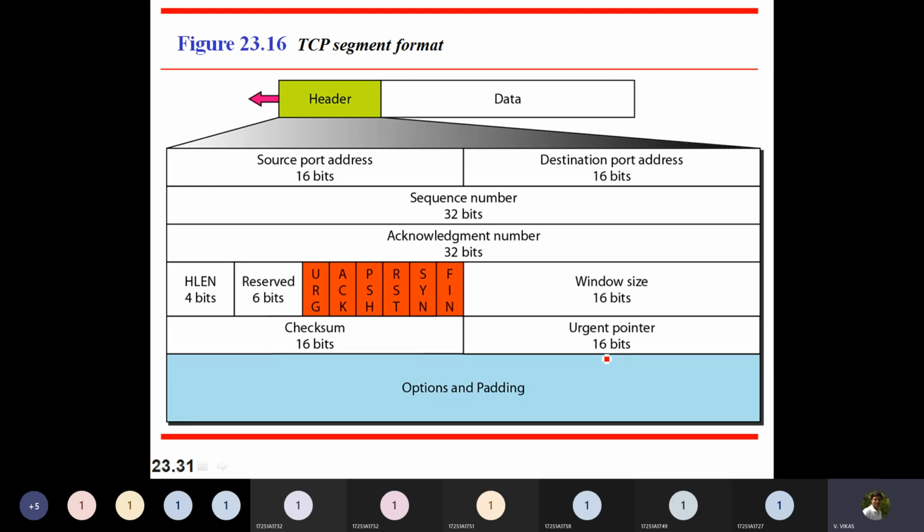If you consider the sequence number, as we discussed some time back, it can take any value from 0 to 2 power 32 minus 1, and it is given 32 bits. Similarly, we have the acknowledgement number, which is the next expected sequence number. That also carries 32 bits.